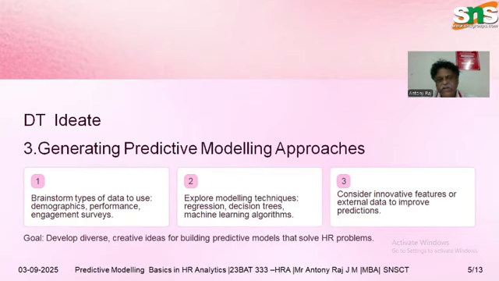Once this is done, we have various predictive modeling techniques like regression, decision trees, and machine learning algorithms. We use these predictive modeling techniques, and these will give us results. From there, we want to get insights. That is how predictive modeling is applied with respect to the DT ideate stage.